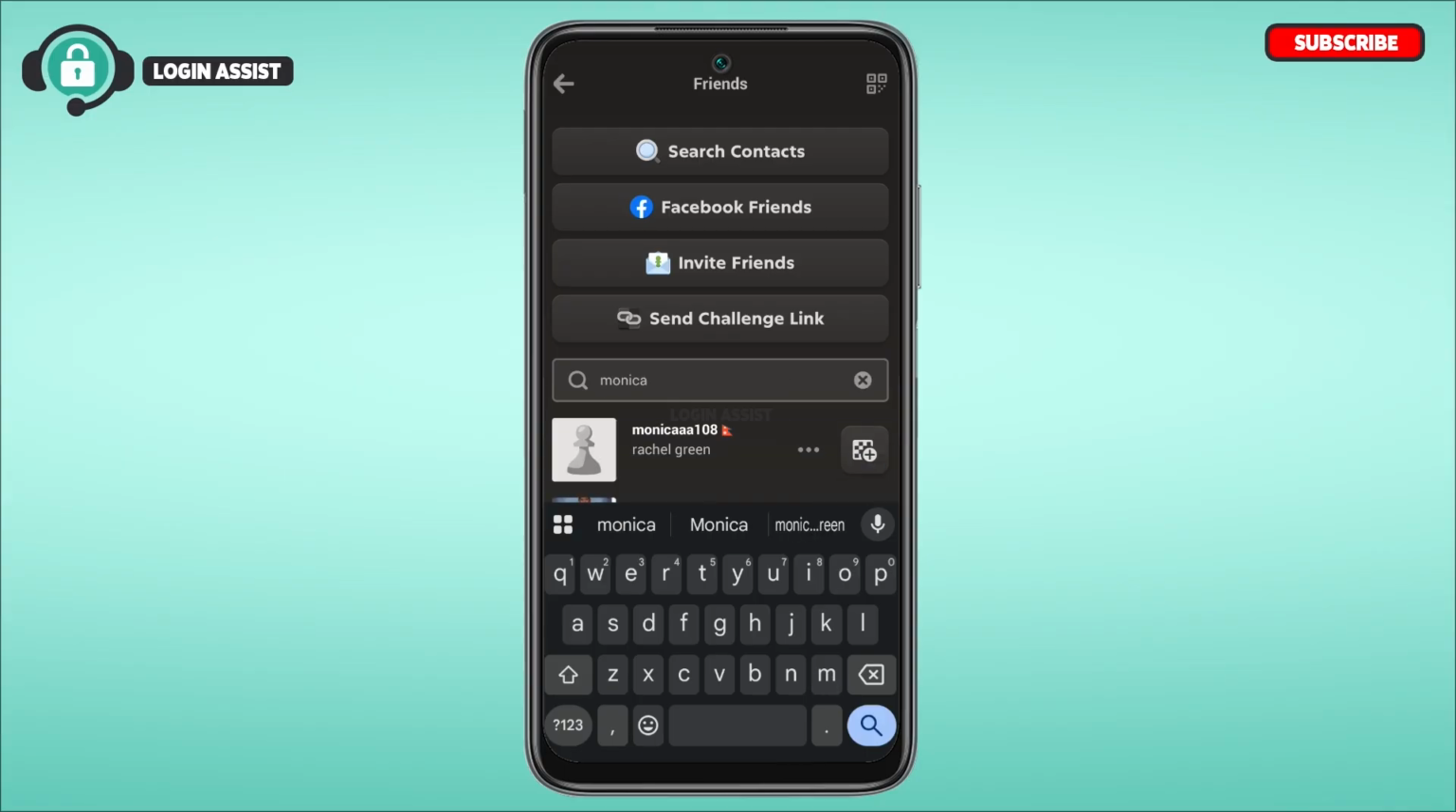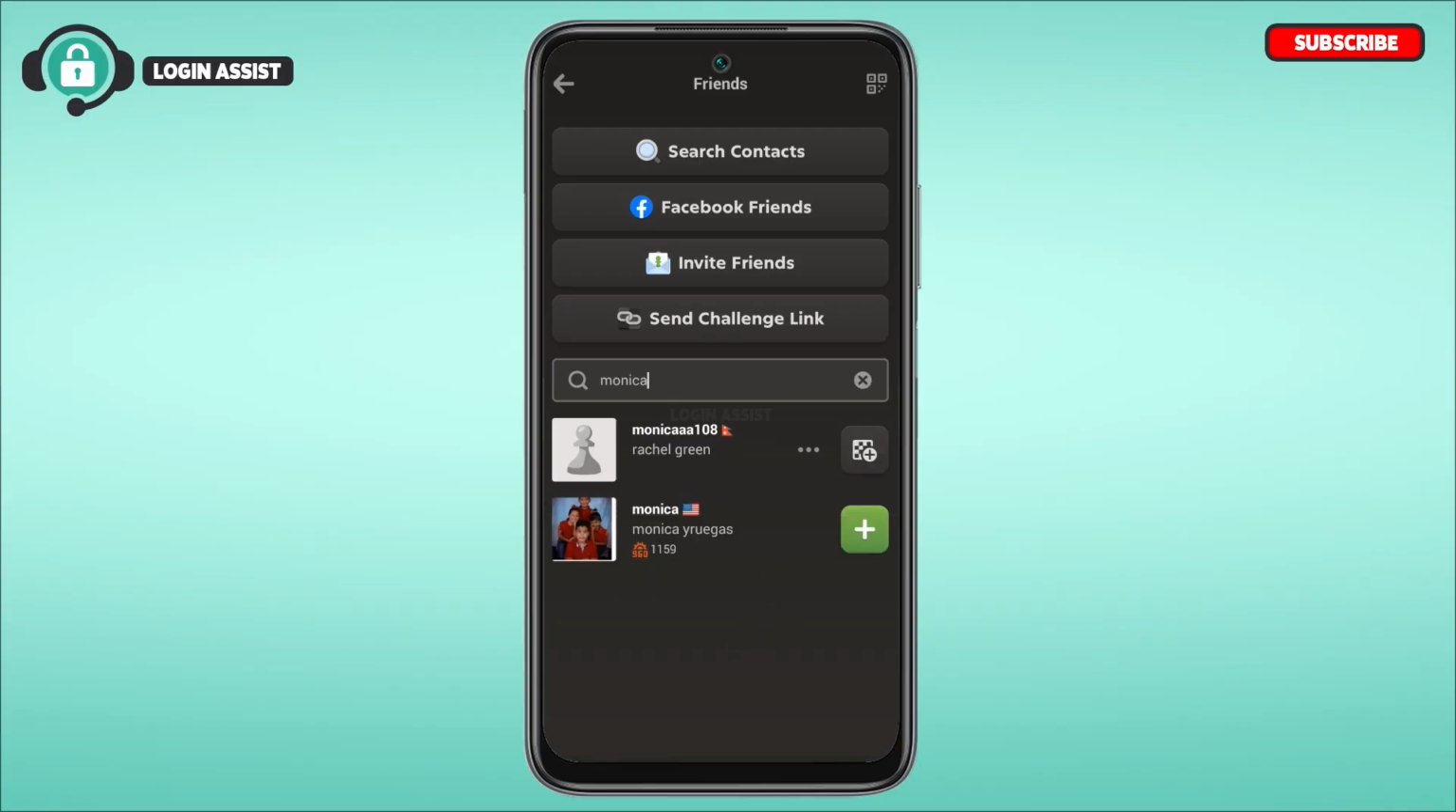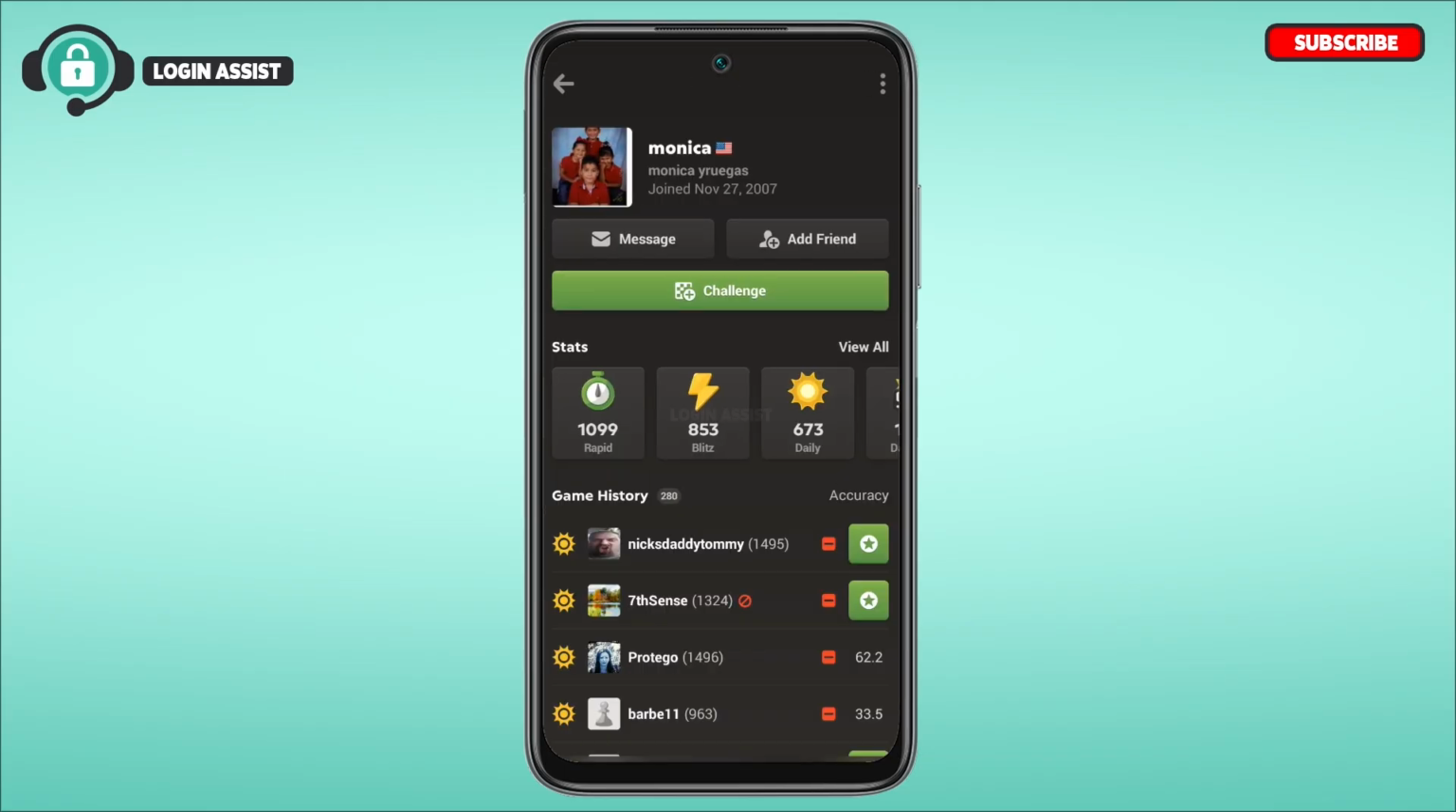Once you do that, you'll be able to see the results over here. You can simply tap on the profile of your choice in order to view their profile. So like this, you can search for the players in chess.com.